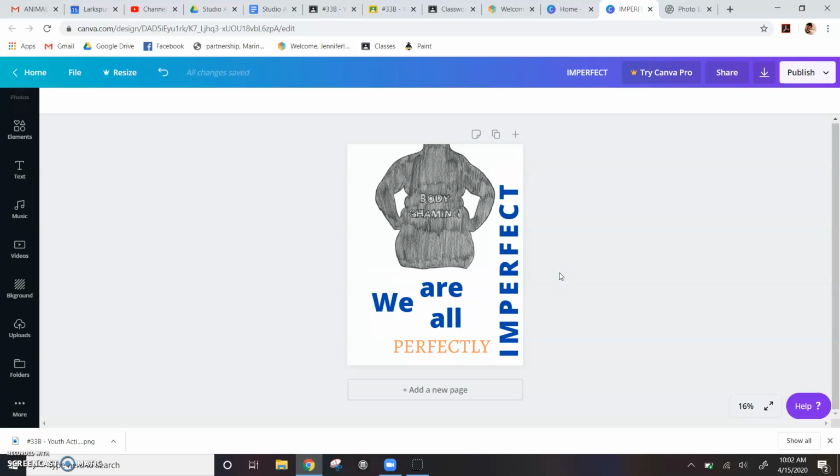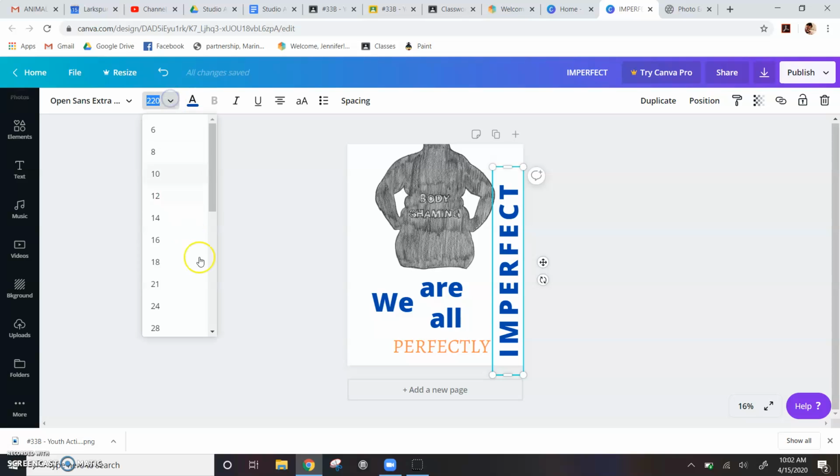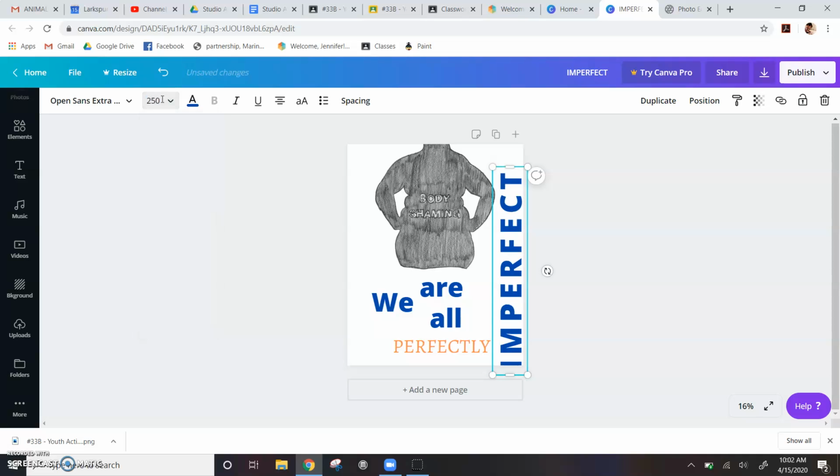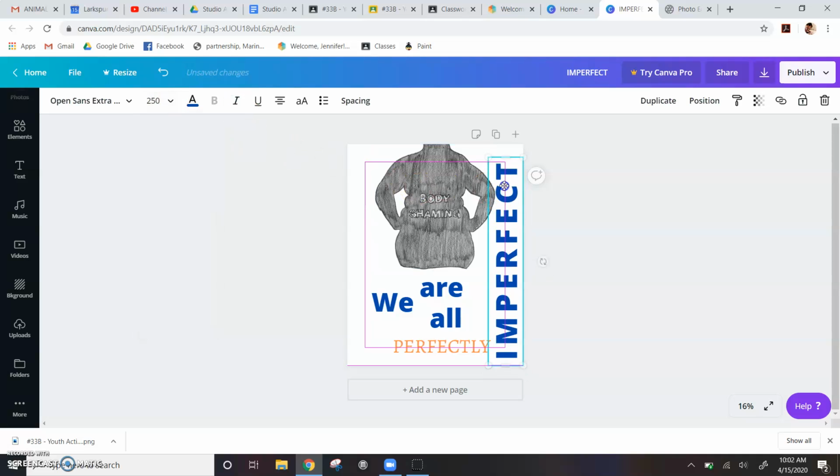You want the text and the graphic to connect in some way. So for this one, I'm going to make the text bigger. You might have to type in a size if the size is not appearing in the box. So I'm just adjusting that. What I'm trying to do is make the text so that it actually overlaps on the arm or goes underneath the arm maybe.